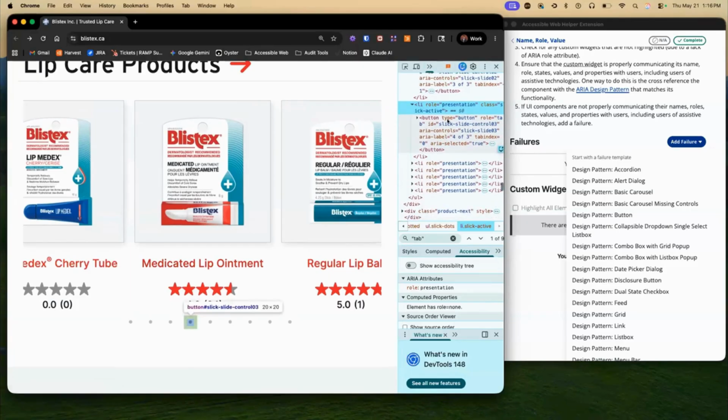But again, I just want to reference that just because something is looking like a different type of design pattern does not necessarily mean it has to be coded like that, as long as that same information is being presented properly and appropriately.